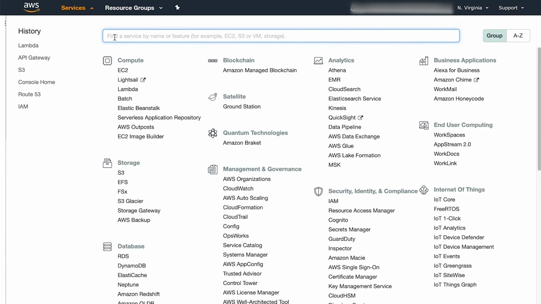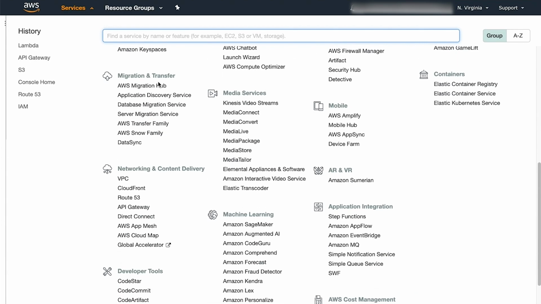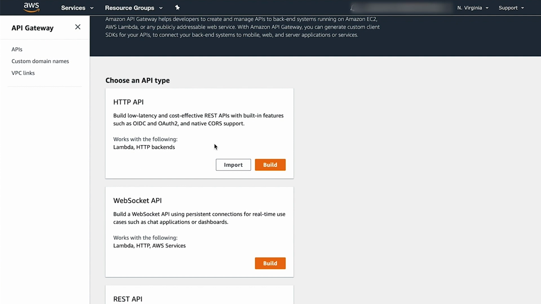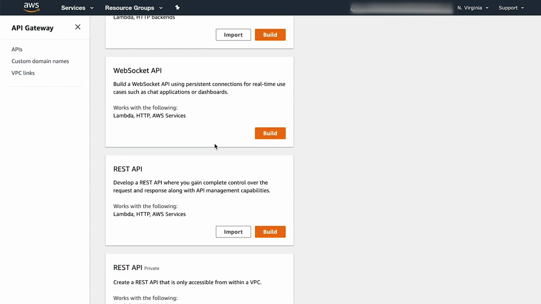Last but not least, we need to set up API Gateway, and if you go under Networking and Content Delivery, you will find API Gateway, and it's going to give you a few options of the type of APIs you can create. Today we're going to be using the REST API, and we don't want the private. This will make it to where your API can only be accessed within VPC, within your AWS account, and so we want this to be able to be accessed outside of a VPC.